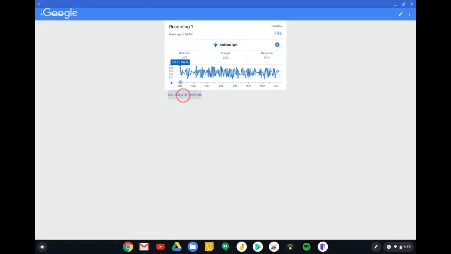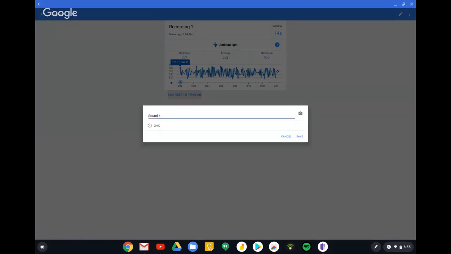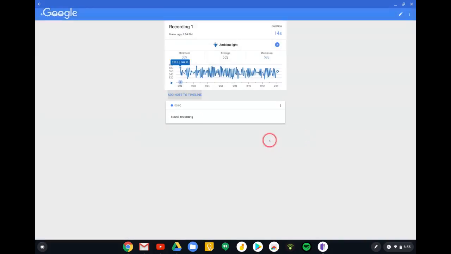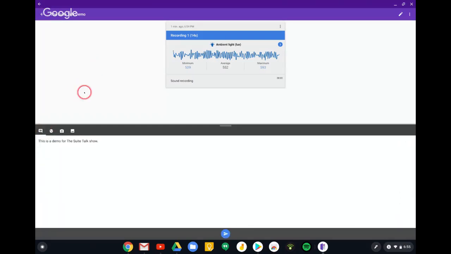Now, if I want to add this to the timeline, let's see what this does. I can add that note to a timeline if I wanted to. So I'm just going to put sound recording in here. And I can take a picture as well, hit save, and I can add that to a timeline. So I'm going to go back to my notes.